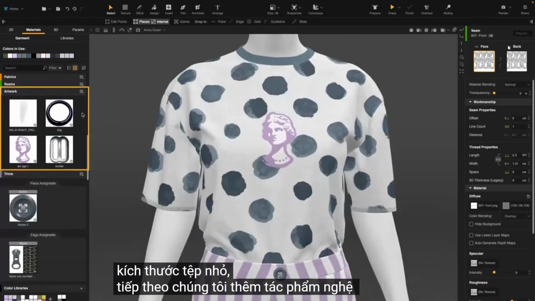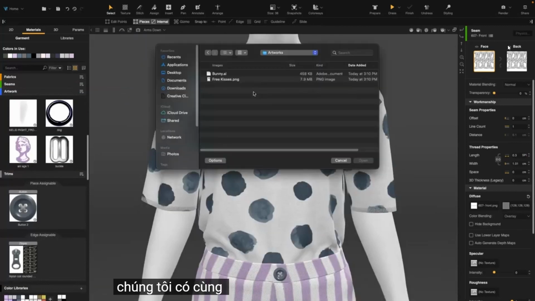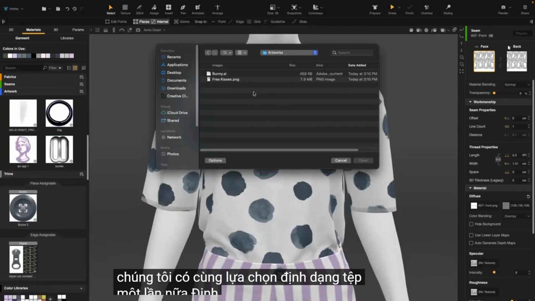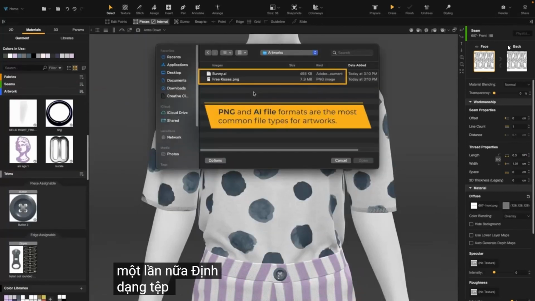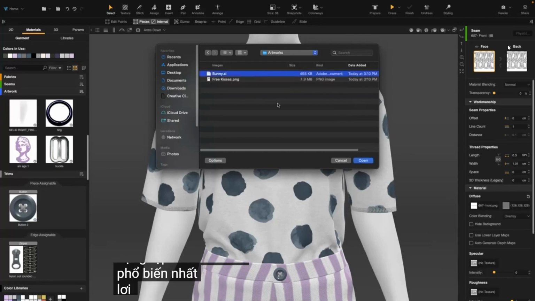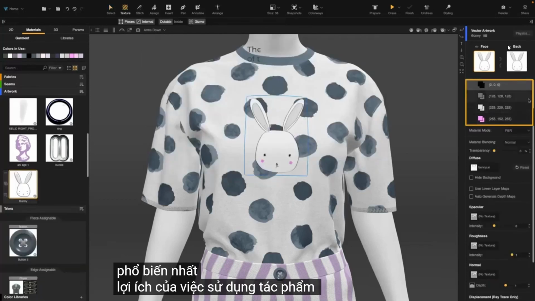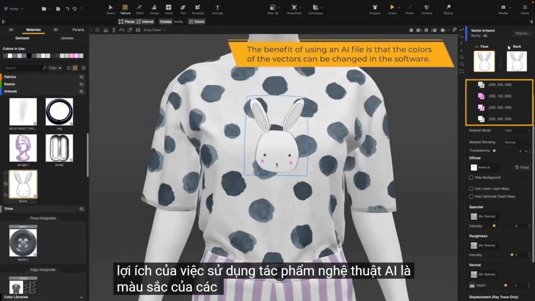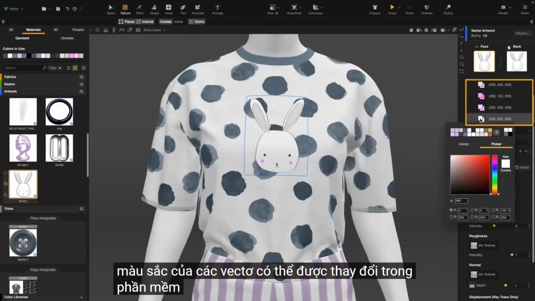Next, we add an artwork. We have the same choice of file formats again. PNG and AI file formats are the most common. The benefit of using AI artwork is the colors of the vectors can be changed in the software.